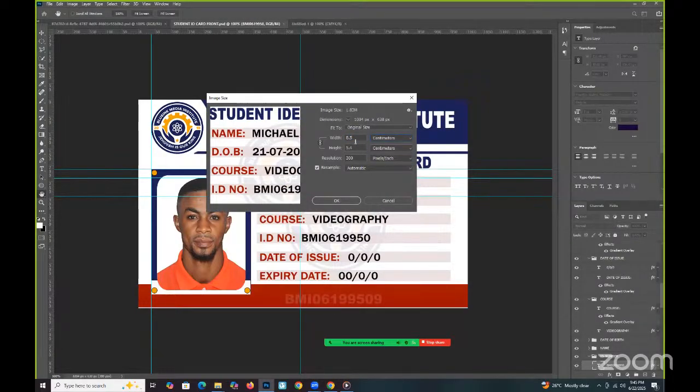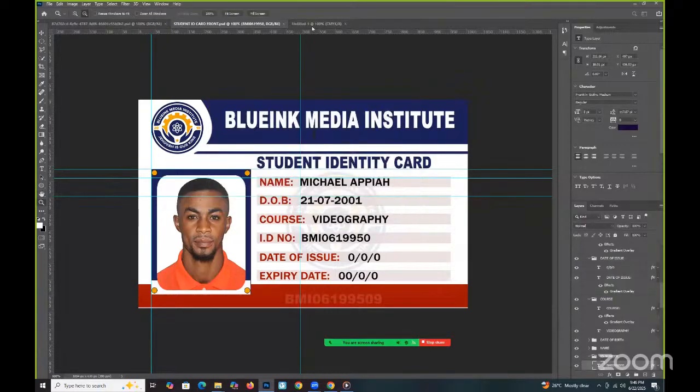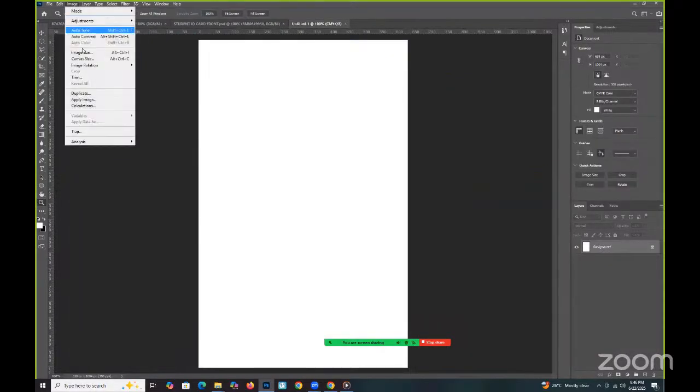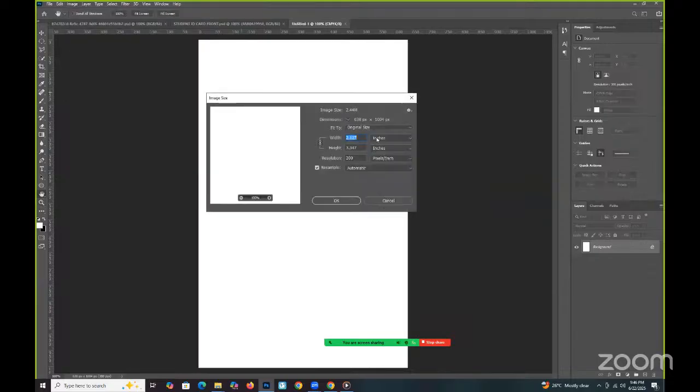So the width is 8.5. The width is supposed to be 8.5. And then automatically, let's change this to 5.4. It's going to work.